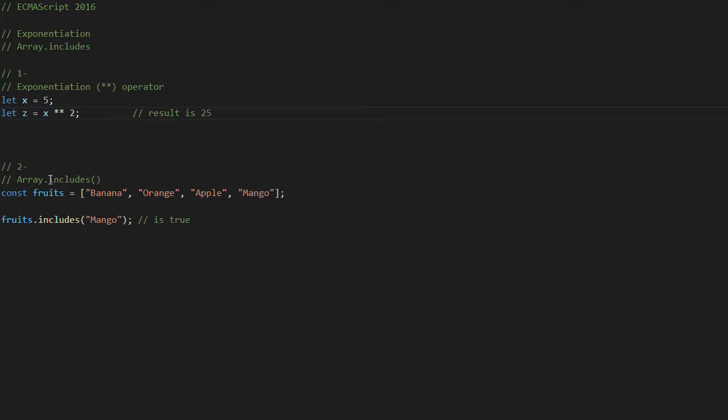So next is the includes function of array. ECMAScript 2016 introduced Array.prototype.includes, and this includes allows us to check if an element is present in an array or not. If the element is found, it will return true, else it will return false. As we see here, mango is there in the fruits array, so it will return true in our case.